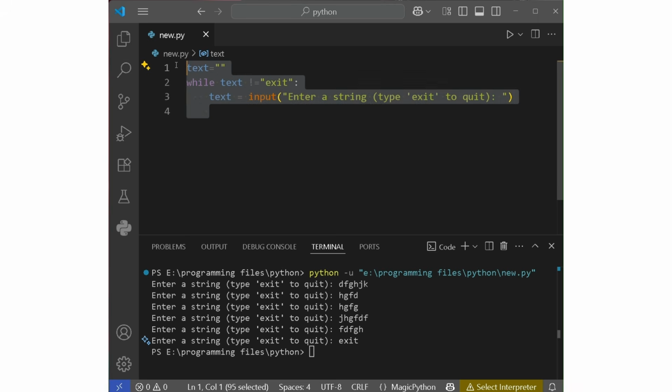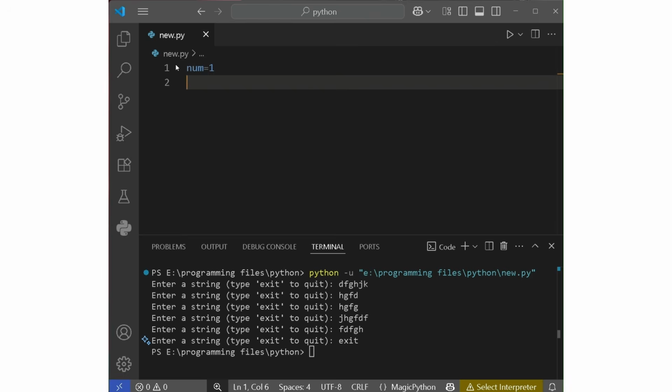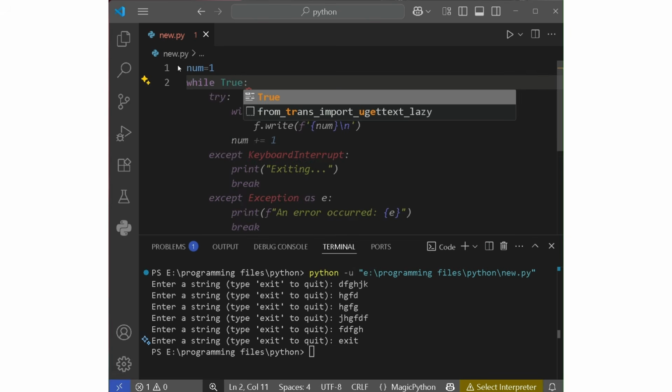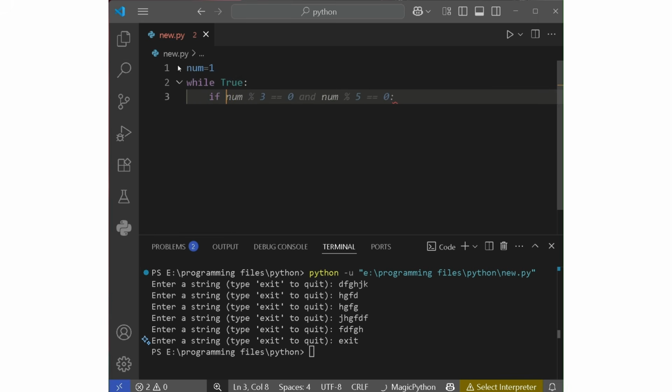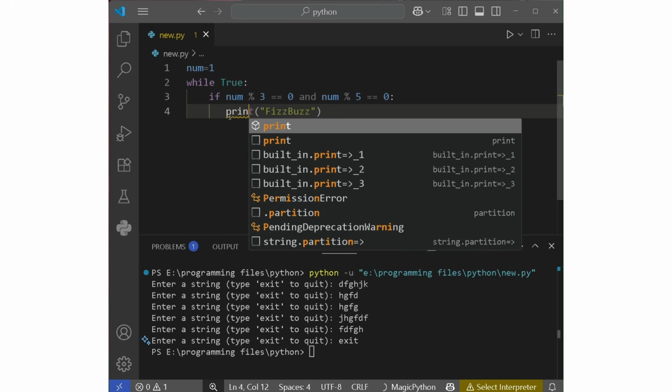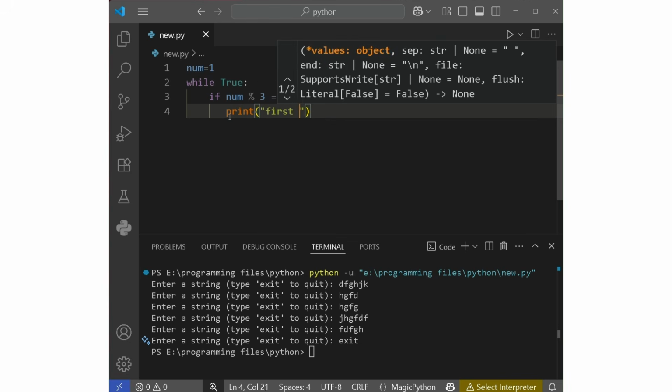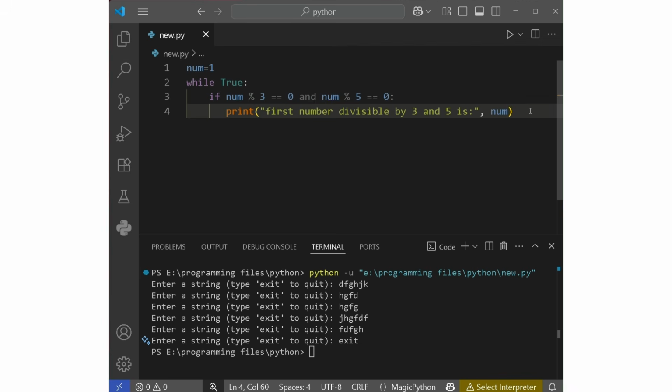Now let's see another example of a while loop. So suppose the number equals to 1. While true, it means while the condition I'm going to give you is true. Now I'll use here the conditional if num % 3 equals to 0, it means the number is divisible by 3 and there won't be any remainder left. So num % 5 equals to 0. So it means when these two conditions are met, the number is divisible by 3 and also divisible by 5. The initial number we're taking here is 1. So let's print here the first number divisible by 3 and 5. Print first number divisible by 3 and 5 is the num. When we have found this, we want to end it. So I'll give a break.